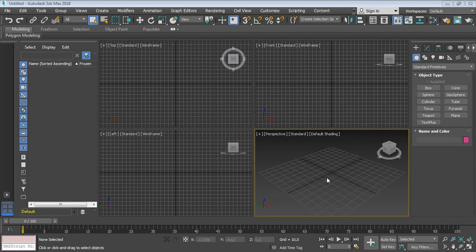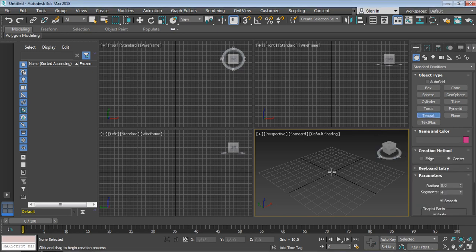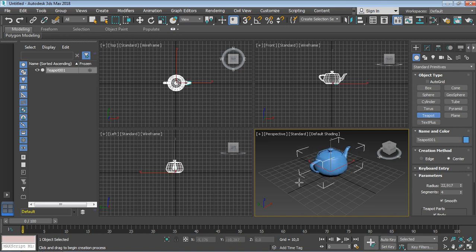Welcome. In this video, we are going to break down the Viewport navigation tools in 3ds Max. So, let's get started. For an effective demonstration of the Viewport navigation tools, we should have an object in the scene, right? Well, let's create a primitive object. Choose the teapot geometry, click and drag to create a teapot.